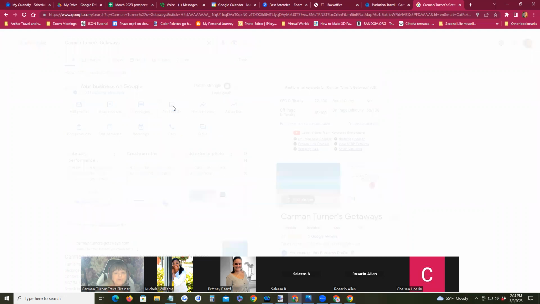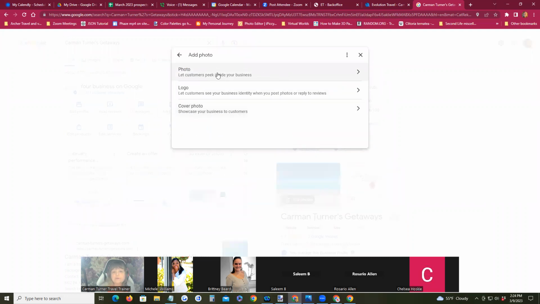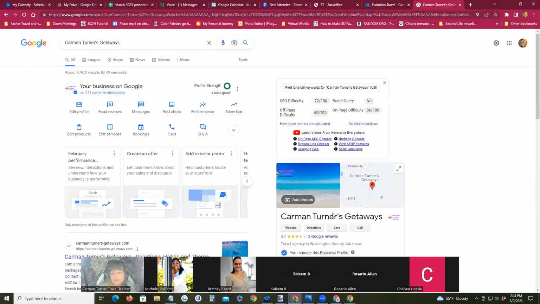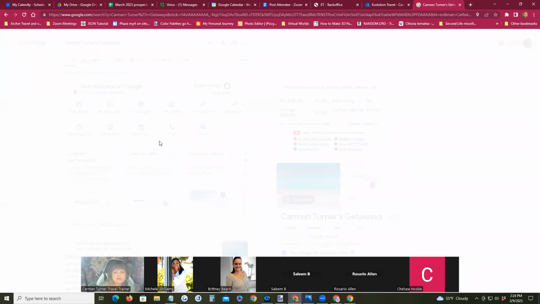Here's where you can add photos. You can put photos there, just regular photos. You can add your logo. When you post photos or reply to views, it'll show your logo. You can put a cover photo in there, and that cover photo is what I've got here, the beach right there with the horizon in the background. Then there's messages. This is where you get your messages.